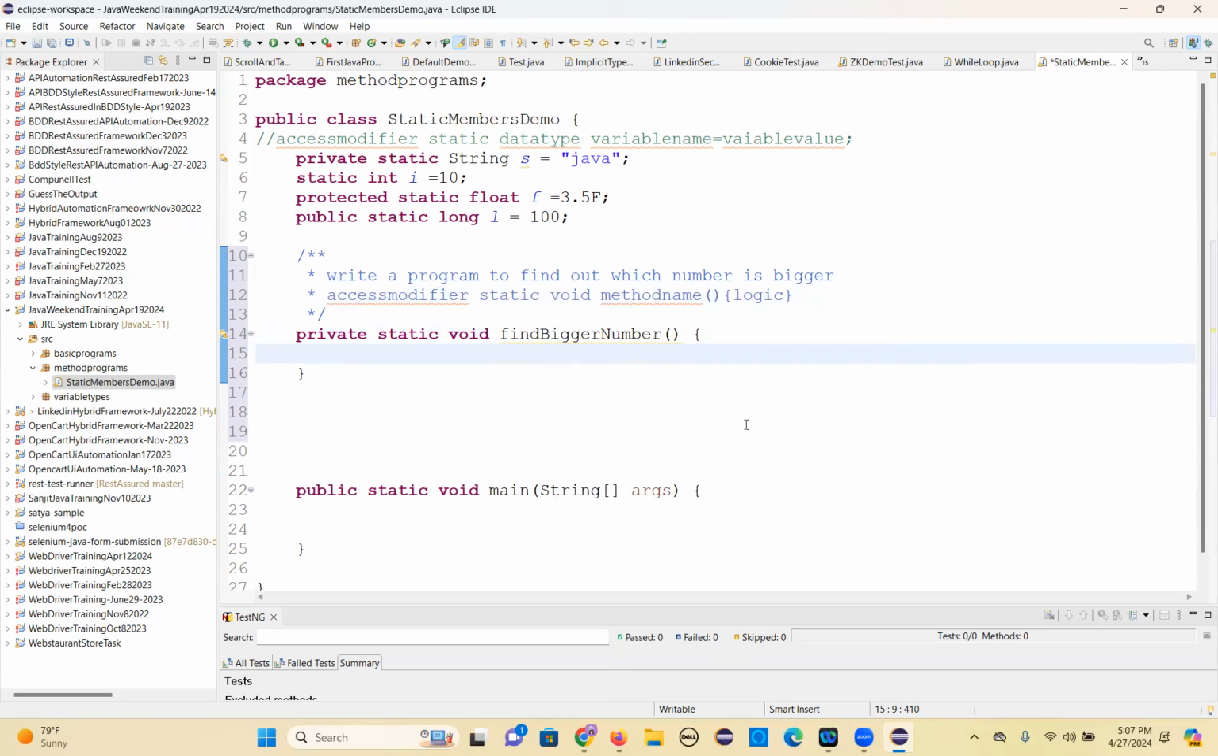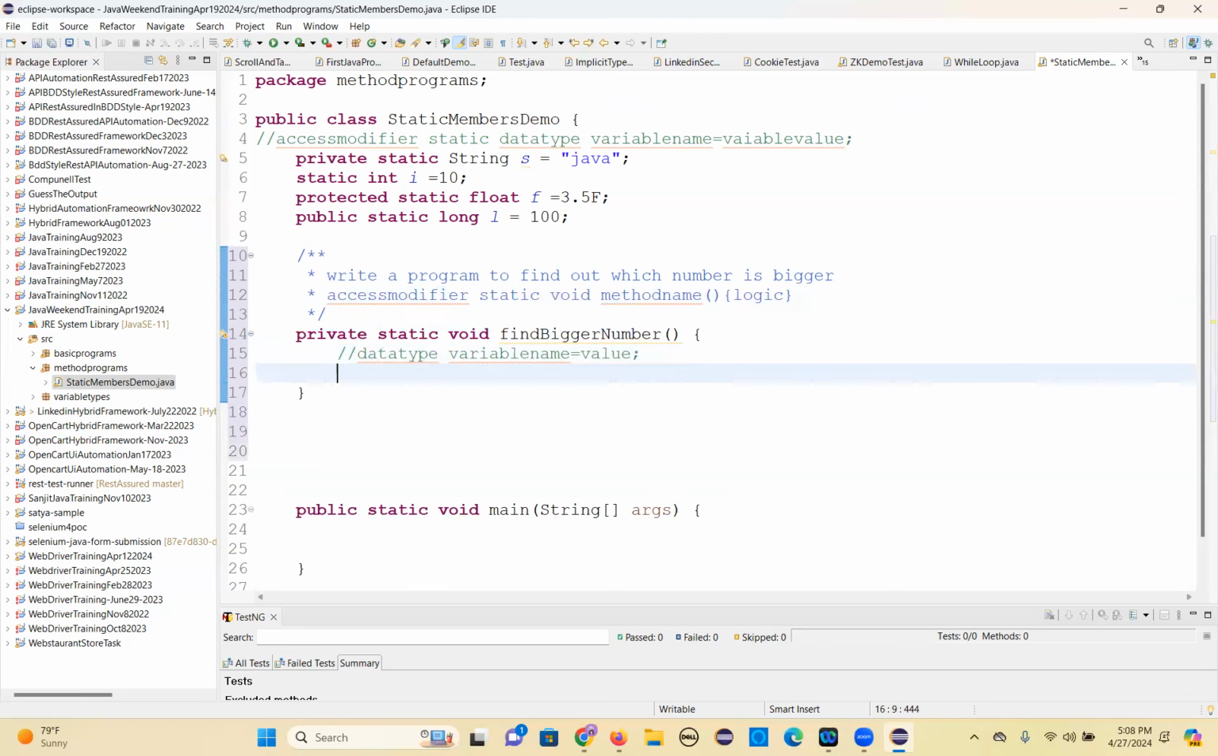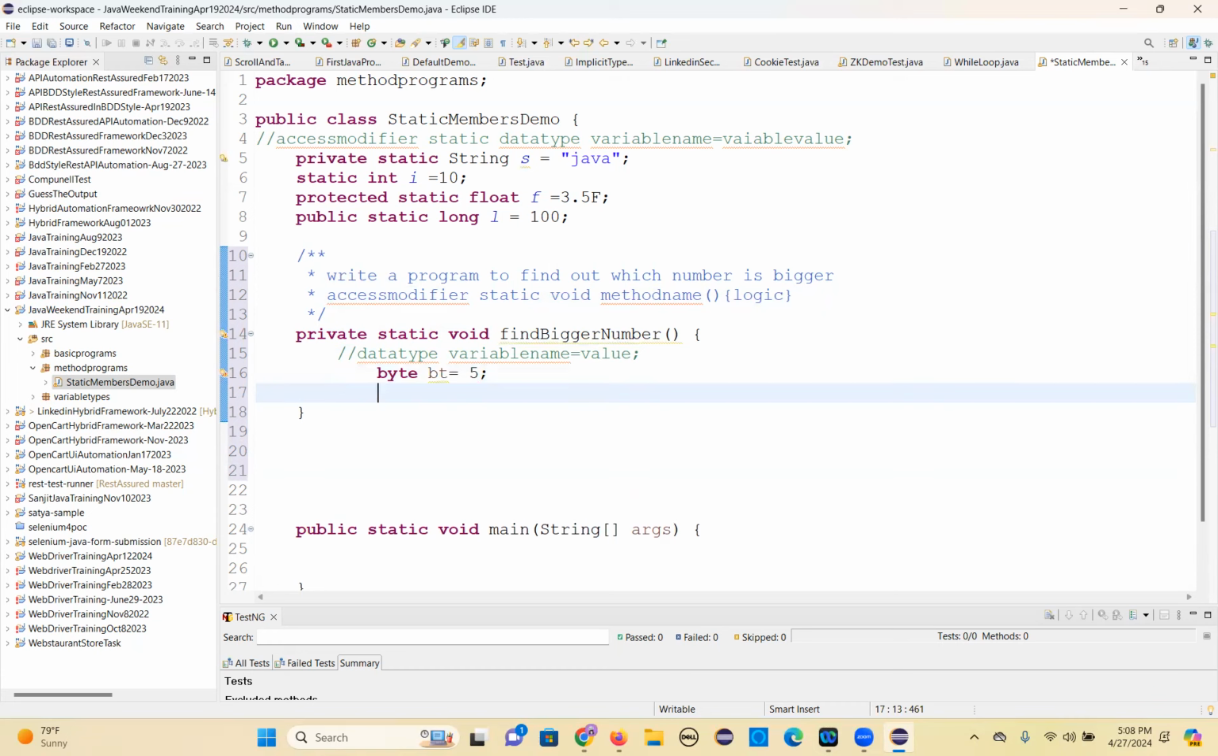I'll declare some local variables. So what is the local variable syntax? Data type, variable name, equal to value. See, so easy if you remember all these syntaxes. So I'll just do byte BT equal to 5. Short SH equal to 15.